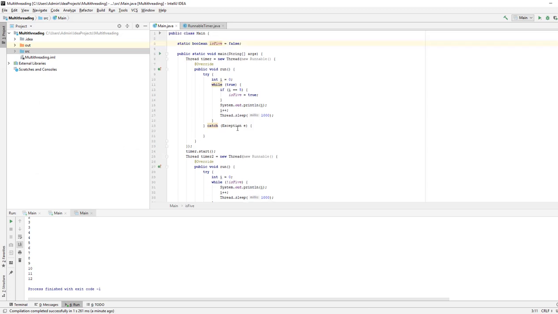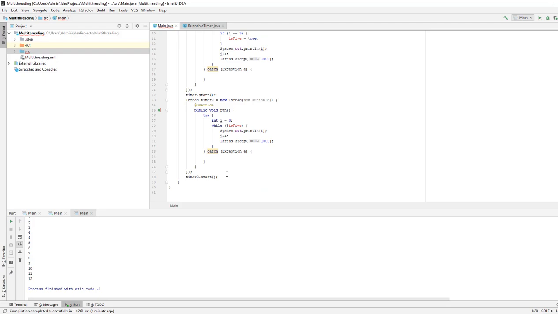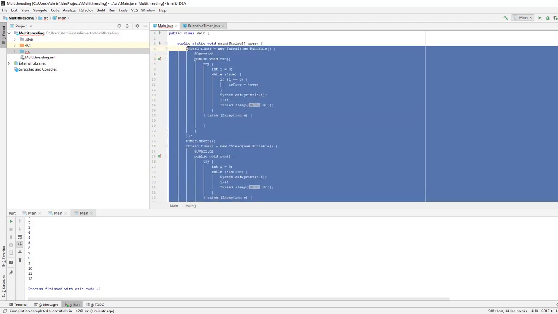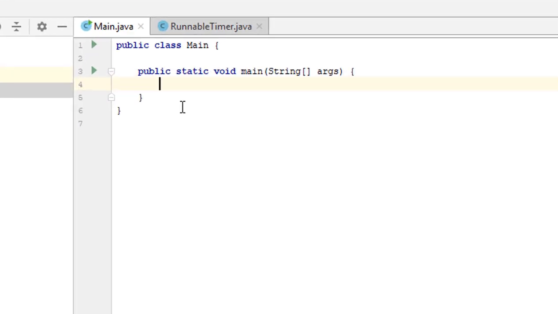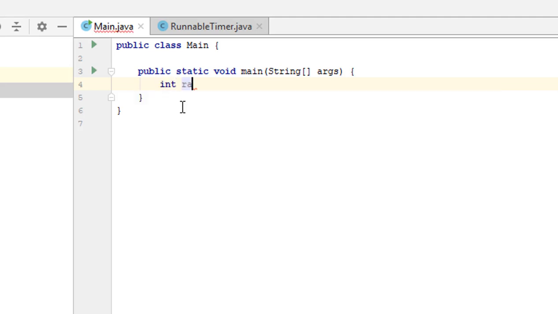So I hope you have completed the task. Let's delete all this code from here. First of all, create an int variable. Let's call it random. Assign it the following value, cast to the int type. Math.random times 1 million.